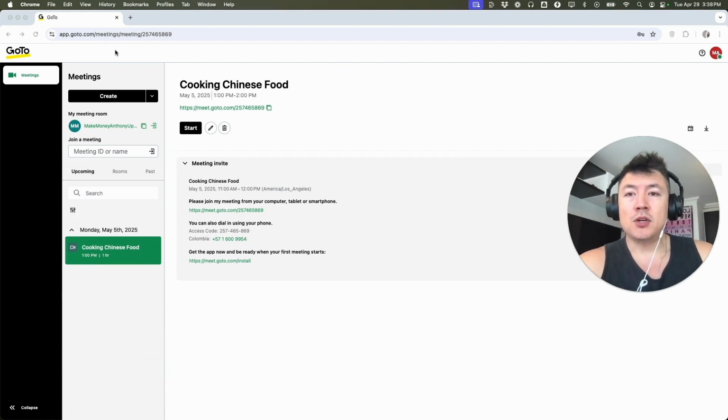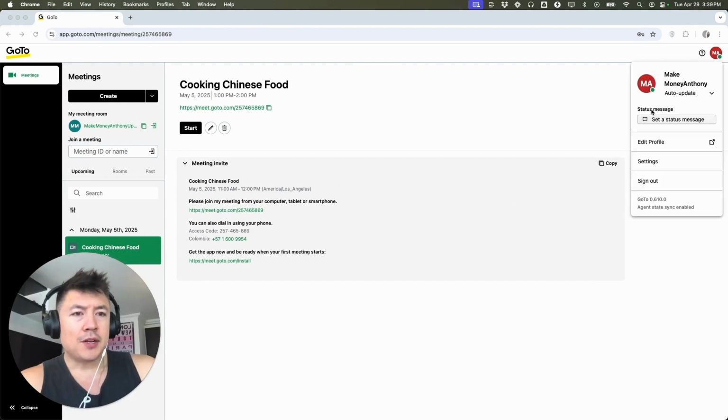But I've already logged into my GoTo account, and this is the home screen. Now here on the home screen, if you want to unlink or remove your Google Calendar, here on the top right, you're going to click on your initials. Once you do that, you're going to see a drop-down menu, and you want to click here on Settings.